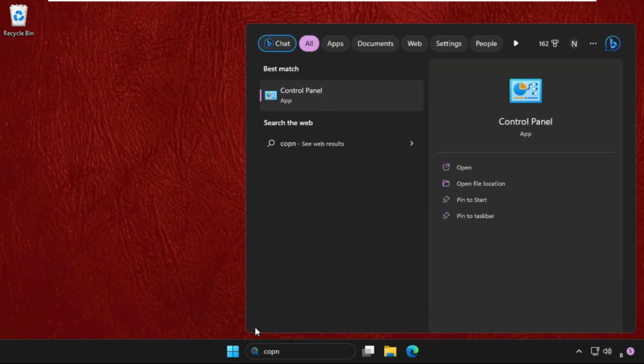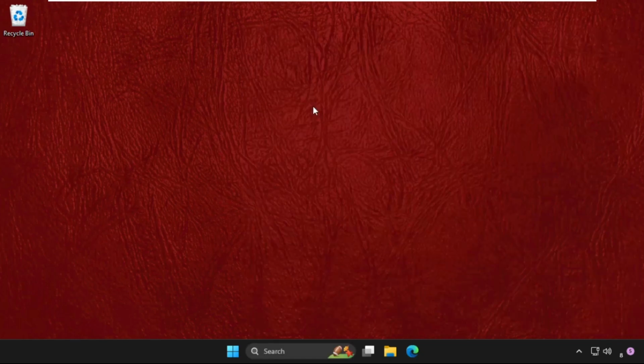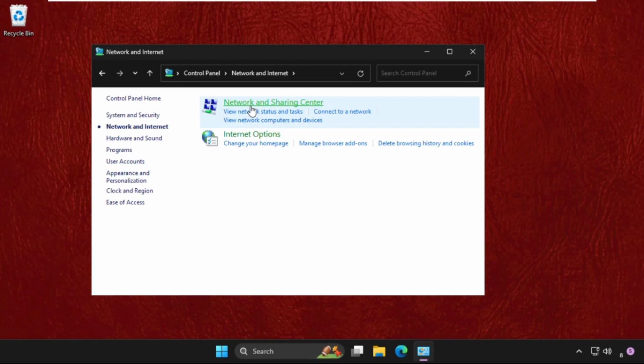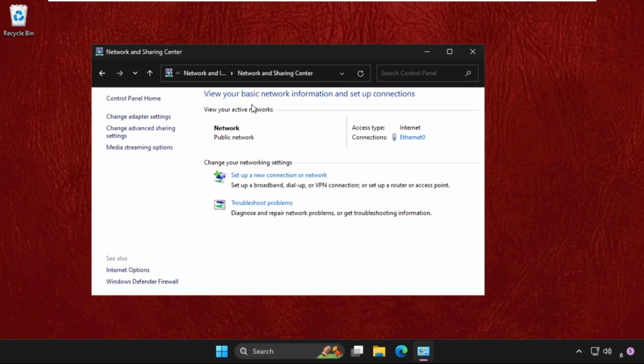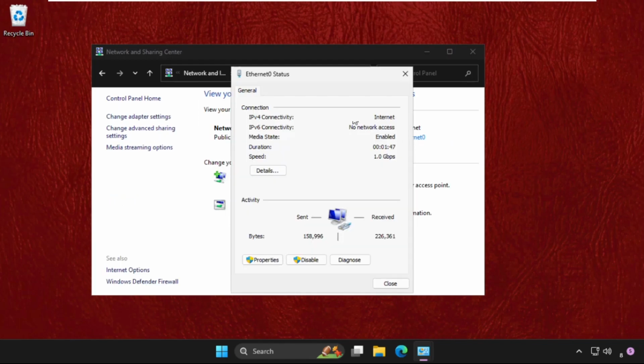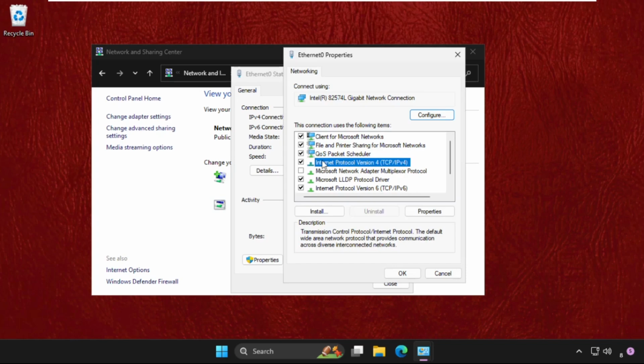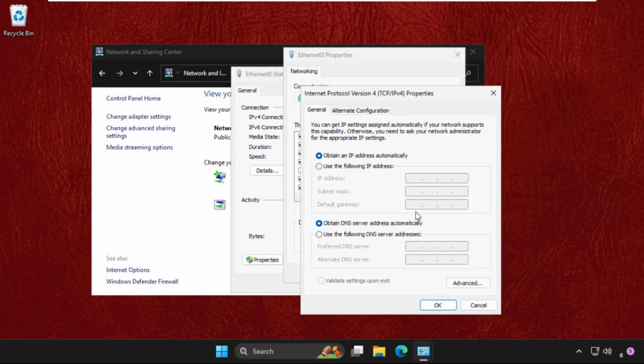So type in the search bar control panel and click here to open it. Once we're here, click on network and internet, then click on network and sharing center and click on your internet connection. Select properties and then select IPv4 and open its properties.